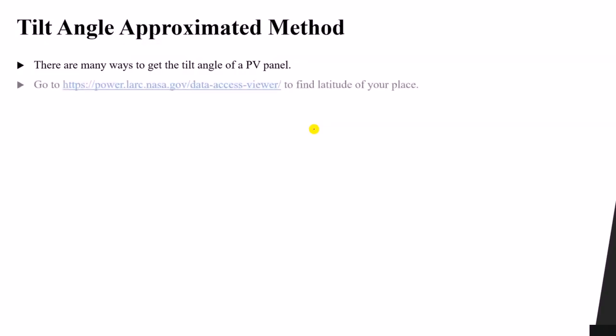So you have to understand that there are many ways to get the tilt angle. How can we do this? I will give you some methods, and in the next lesson I'm going to show you an example of this. The first method is that you go to this NASA website in order to find the latitude of your own place. Let's say you already know the latitude of your place. Then what is the next step?